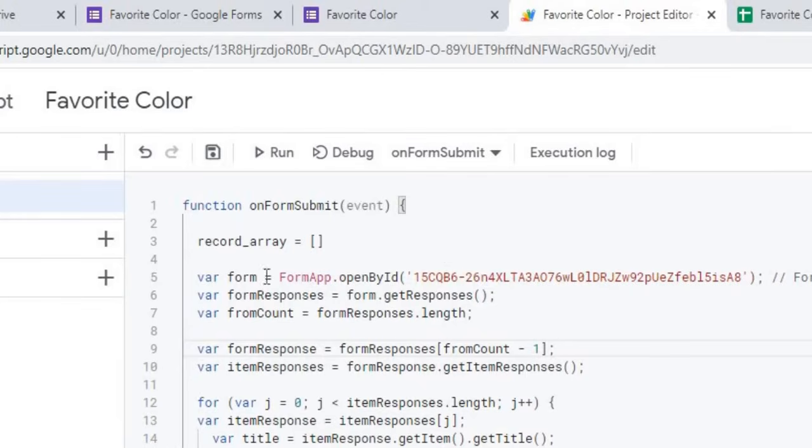So I got my form here, and then I'm going to get the responses. Now this is all of the responses that have been submitted in this form. So it could be anywhere from the first one to 100 or 1,000 responses, depending on how many people you sent this out to. And then from there I'm getting the length of the response. So this is going to give us the count.